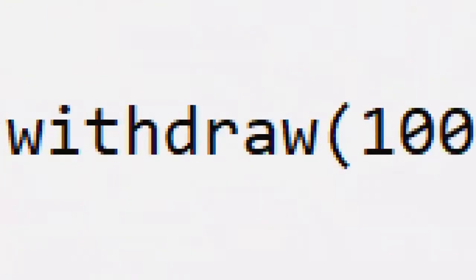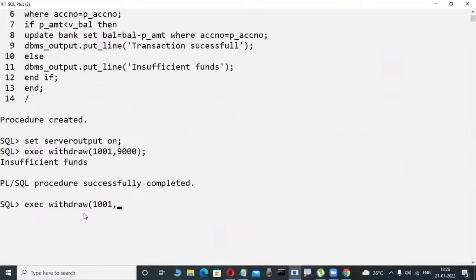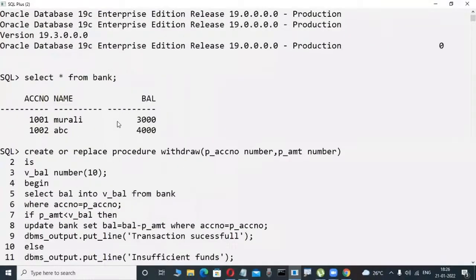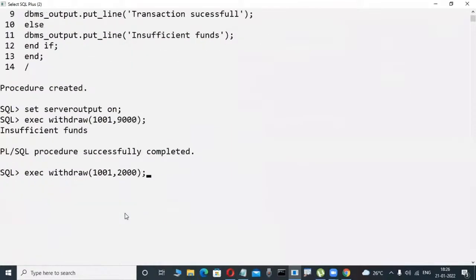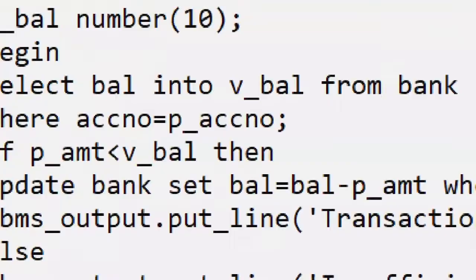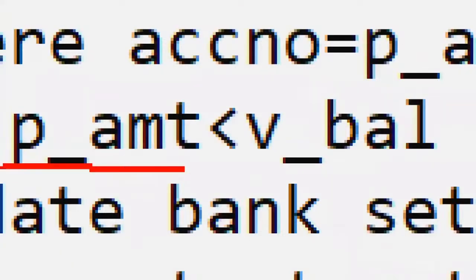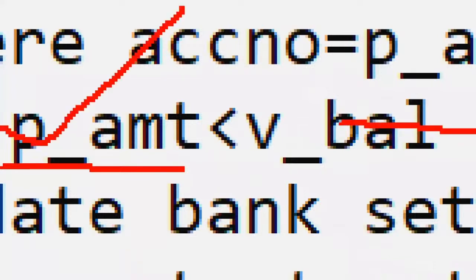I try to execute the withdraw procedure again. Now I try to withdraw 2,000 rupees. Possible? Possible. Why? Because here my balance is 3,000, but I try to withdraw only 2,000. So whenever your passed amount, 2,000, is less than the available balance, in this case 3,000, here this 2,000 is less than 3,000.